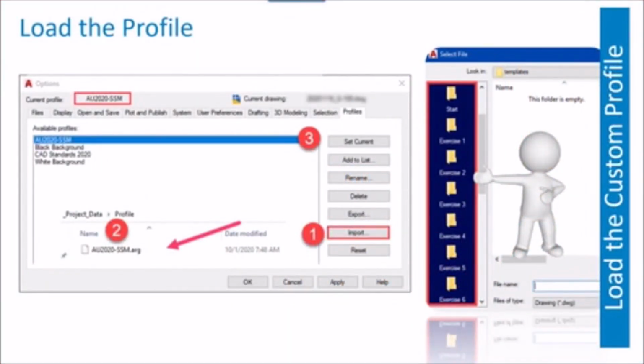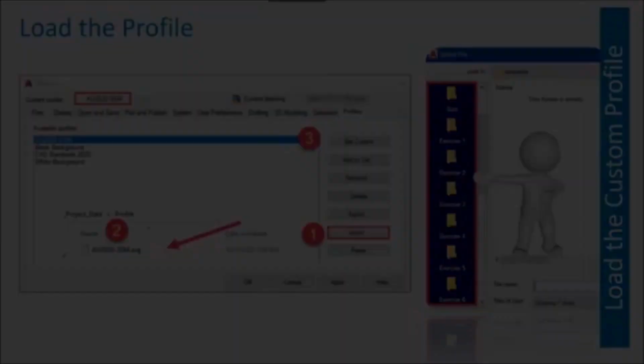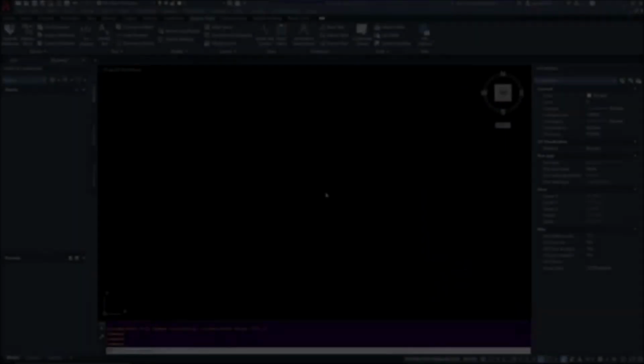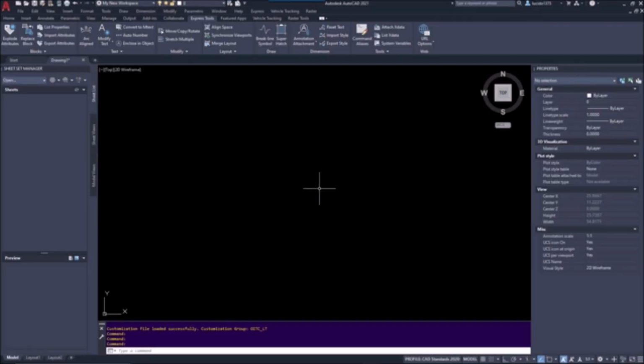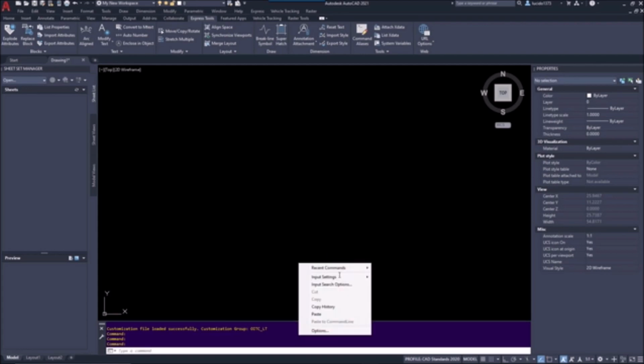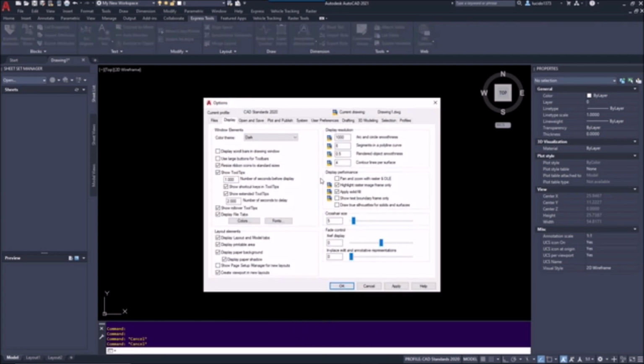The first thing we are going to do for our class is load a custom profile. As you can see on this slide, we are going to import a profile by the name of AU 2020 SSM. Let's go over to AutoCAD and see how this is done. The first thing we need to do in AutoCAD is start a new drawing session as shown. We are now going to load a custom profile, therefore we can access all of our folders through the Places list quickly. I'm going to right-click at the command line and select Options, or I can type Options or Config.